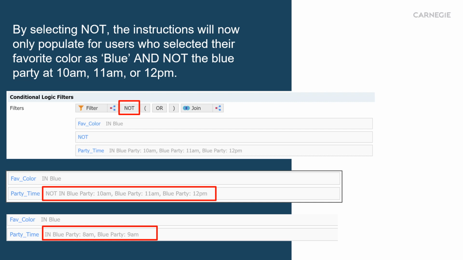Instead of telling Slate to show this field if the user selected blue as their favorite color and did not select the party at 10, 11, or 12, you can tell Slate to show the field only if they selected the 8 a.m. or 9 a.m. slot. In general, it's recommended that you choose the affirmative wherever possible, as it's easy to get tripped up with double and triple negatives when adding your logic.